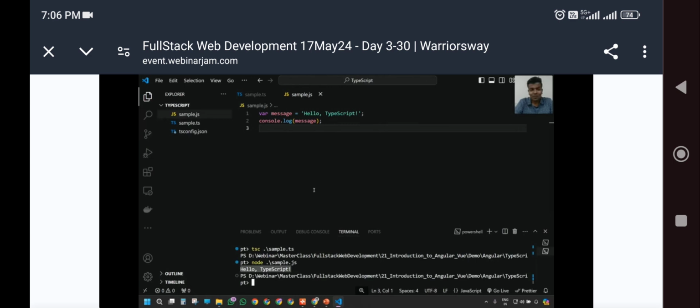So guys, is it super clear? Okay, is it simple? So that is what it's all about. So here we are creating one TypeScript file, and whenever you compile it, it creates a JavaScript file. And of course, as usual, whenever you execute the JavaScript file with the help of node space JavaScript file, it is going to give you an output like this. Okay, this is what it's all about.